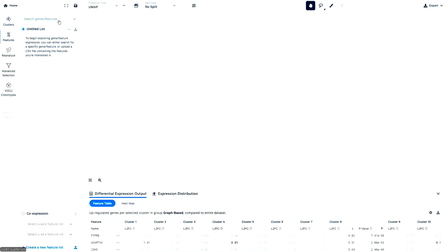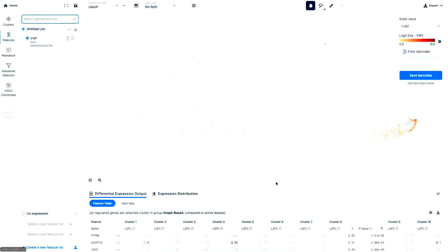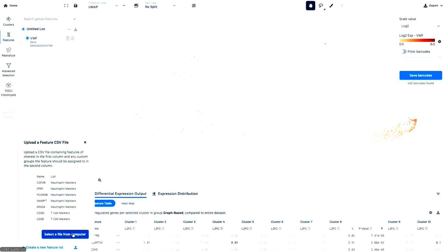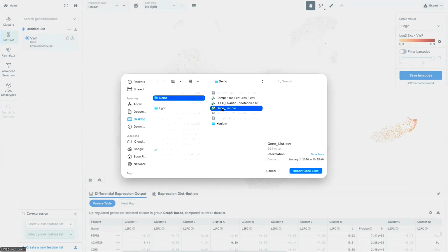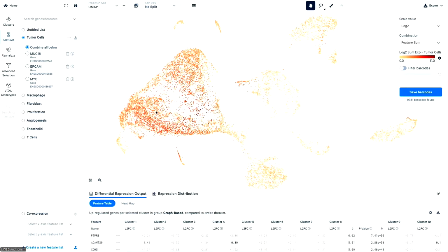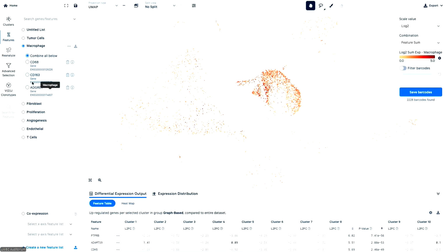You can also type your genes or list of genes here one by one and see where those are expressed. For instance, if I type von Willebrand factor, that lights up over there. So this way is not really efficient because you need to enter genes one by one. But what we can do is upload a prepared gene list where we have multiple markers assigned to the specific cell population. And now, for instance, I'm using 3 markers to identify tumor cells, 3 other markers to identify macrophages.